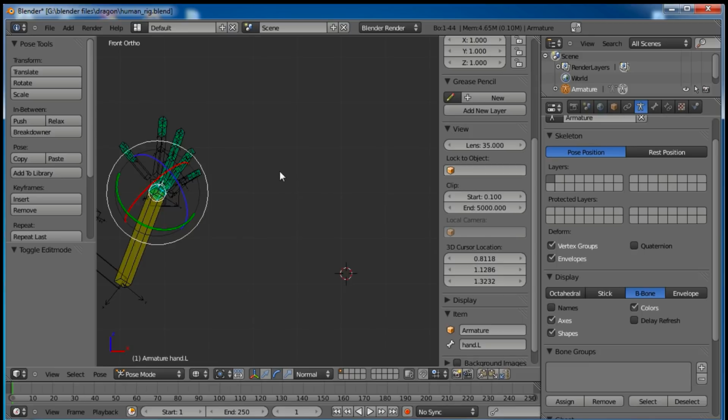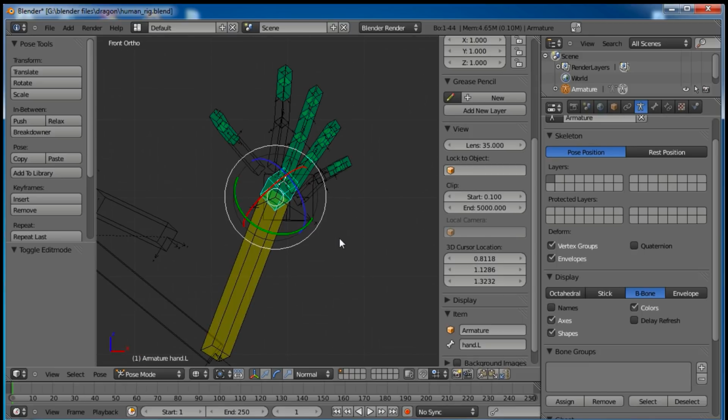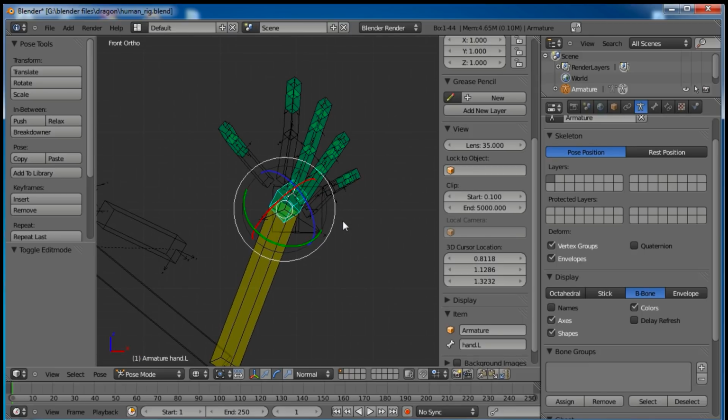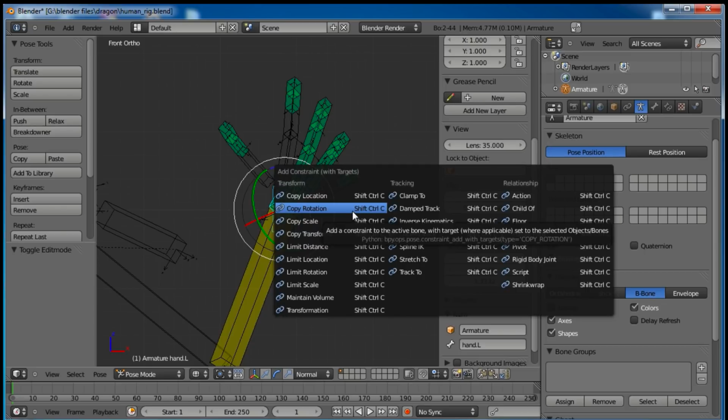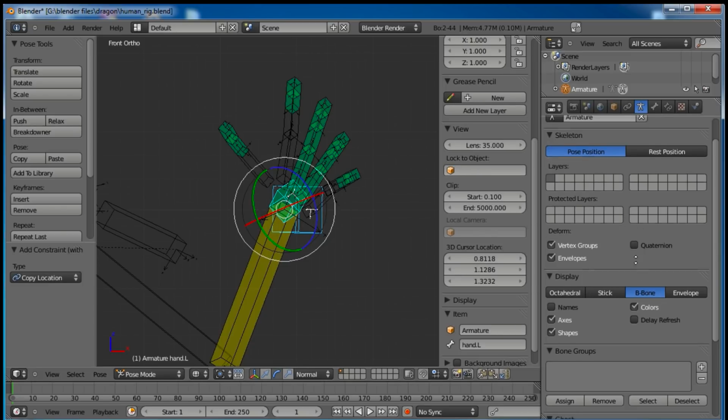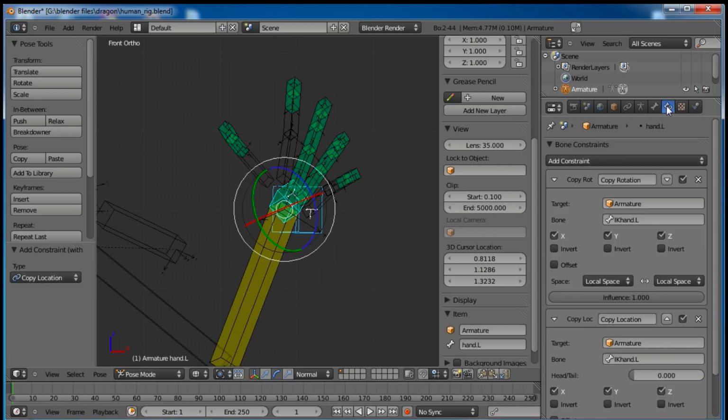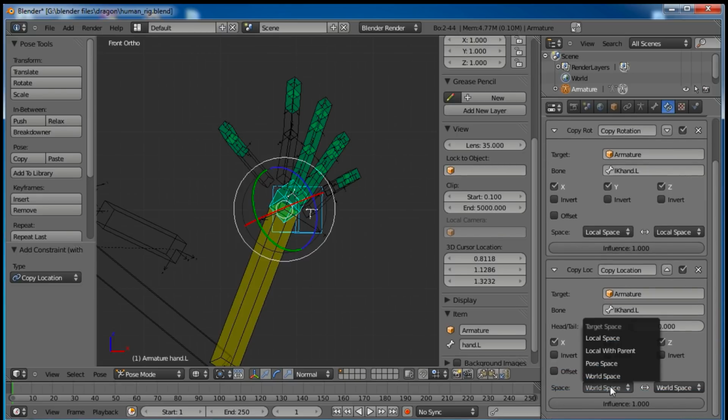Well, let's do one more constraint then. Maybe that'll help solve it. Excuse me. Another sip of water real quick. Okay. So grab our big bone, then our little bone. Control-C. This time we're going to actually copy the location as well. Go to our constraints panel here. Local space. Local space.